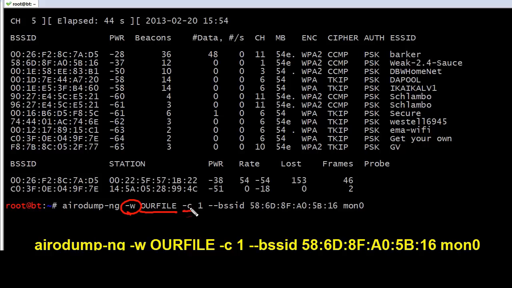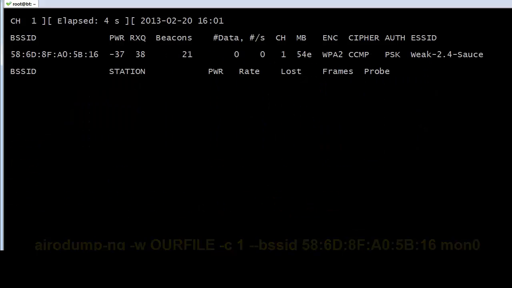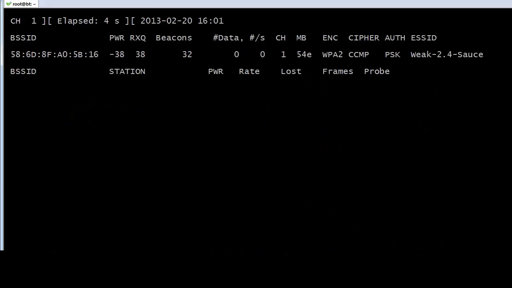The -c is for what channel we are listening to, and we want to focus on channel 1, so we'll put channel 1 there. And then it's asking for the BSSID, which effectively is the MAC address, which is this guy right here, which matches that MAC address right there, and the interface, the promiscuous listening interface that we want to use for this process. And we're just going to let it run. So with this running, it's now collecting information and writing to a file.